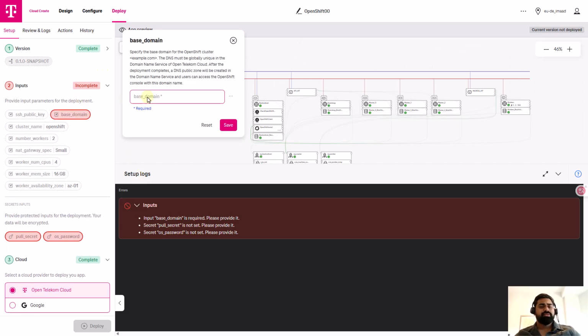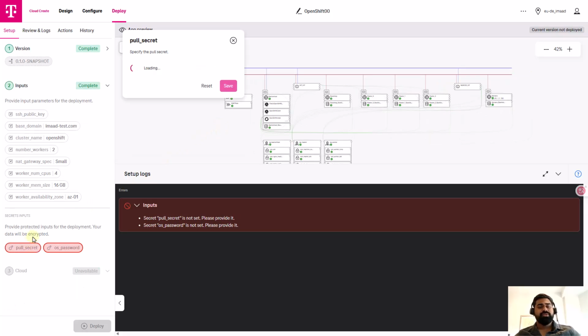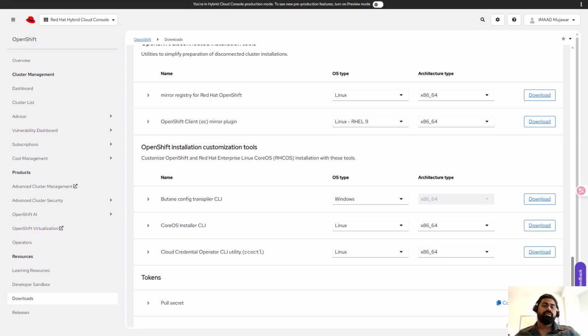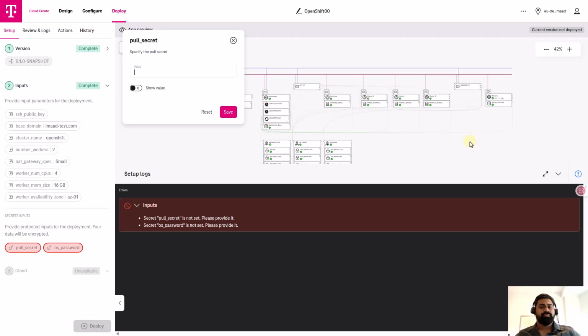Step 3. In the setup configuration, enter the base domain. This is the domain name you will use to access the OpenShift console after deployment. Step 4. Specify the pull secret registered on Red Hat. Go to the section Downloads, Tokens, copy the pull secret and paste it here.